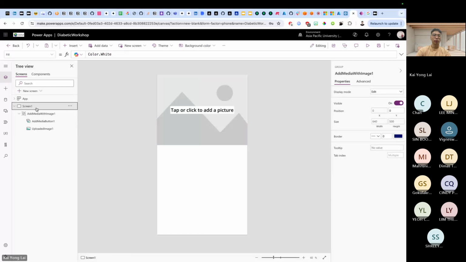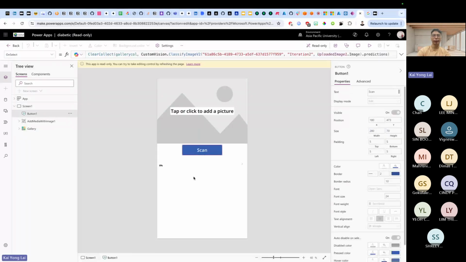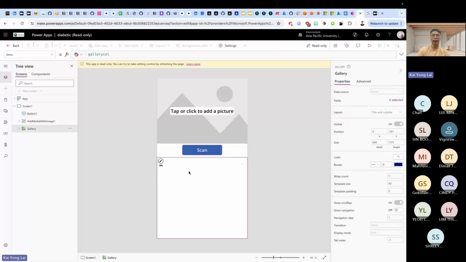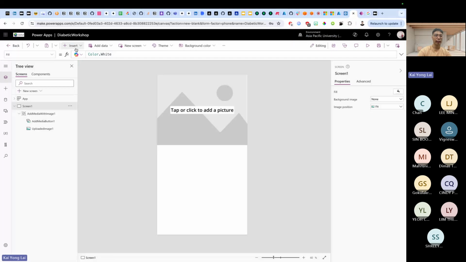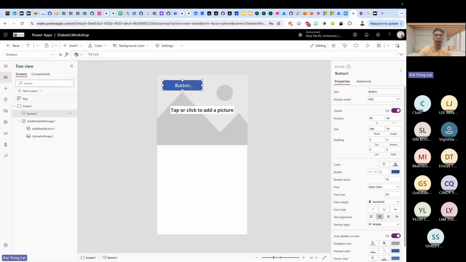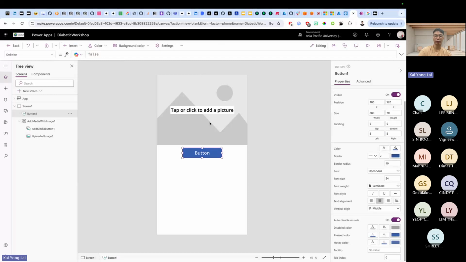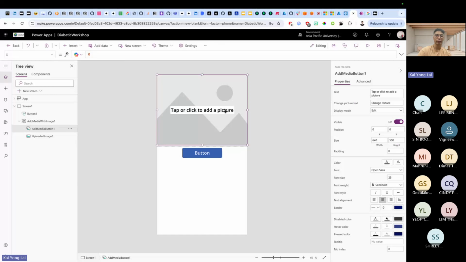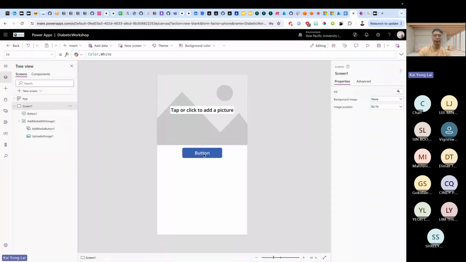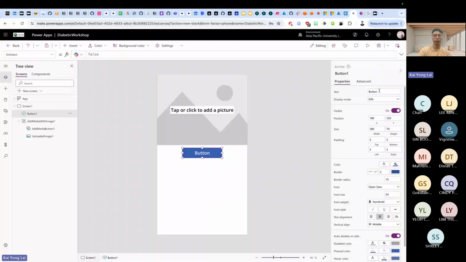Okay. So the next thing that we need is a scan button that triggers when we click it. And another thing that we need is to show the values. So we'll use a gallery. Let's add the items that we need. Click on insert, find for button. Okay, let's click on it. And of course, you can change the design, like the colors and everything, and the position, but I will leave it as the default. But for this button, maybe you can change the text to scan, right?